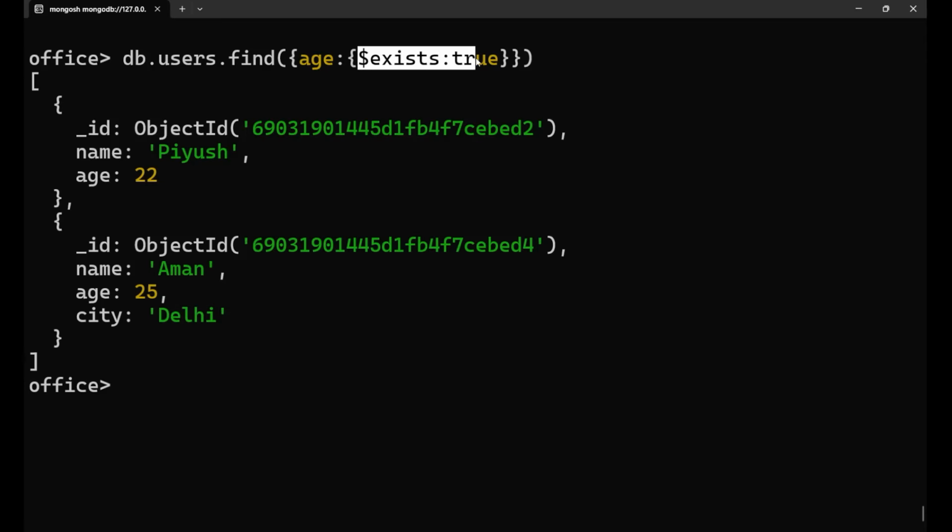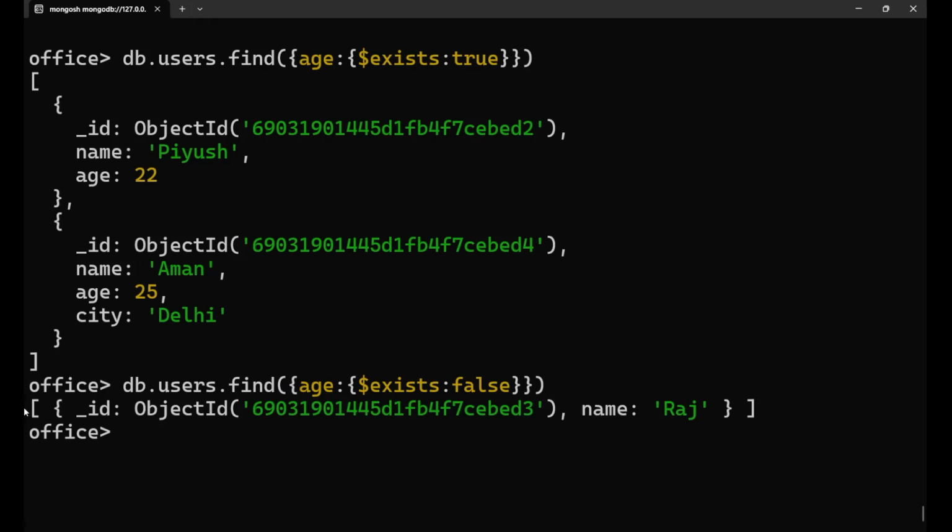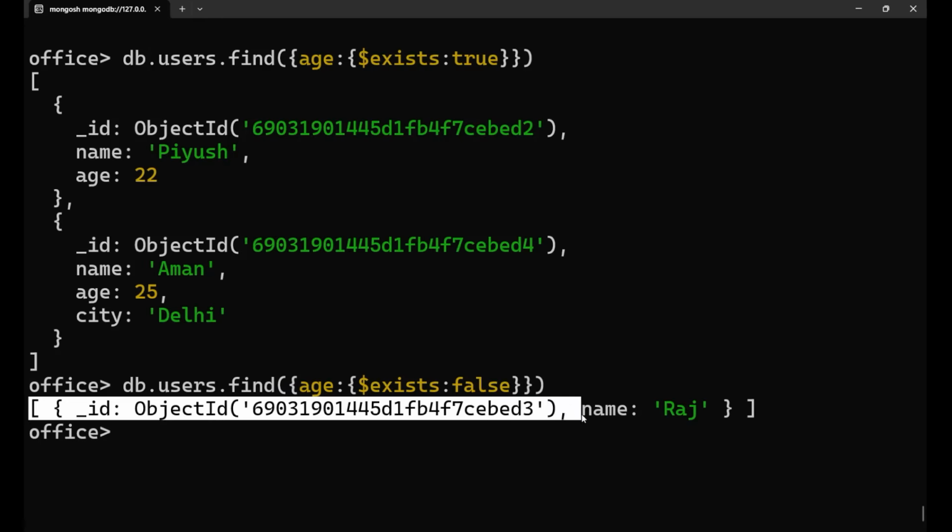Age field existing. Now let's do it for the case of false, where I don't want the documents where the age field is present. Press enter and you can check I got only one here, the name is Raj.